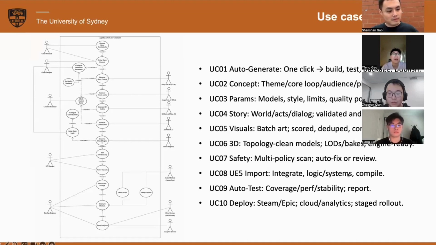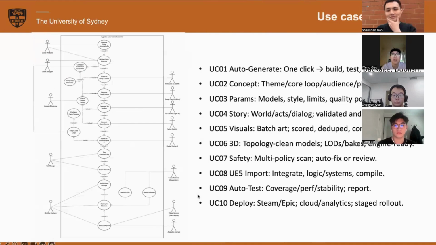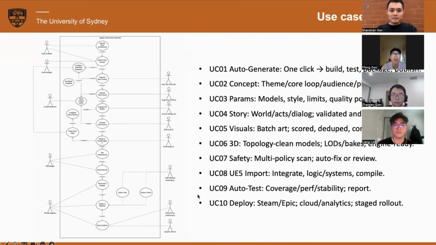This slide shows our use case diagram for the agentic auto game generator. The main function is auto generate, which means one click can build, test, and publish a game automatically. Then we have 10 smaller use cases. Use case 2 makes the game idea and platform clear. Use case 3 sets the art style and quality rules.